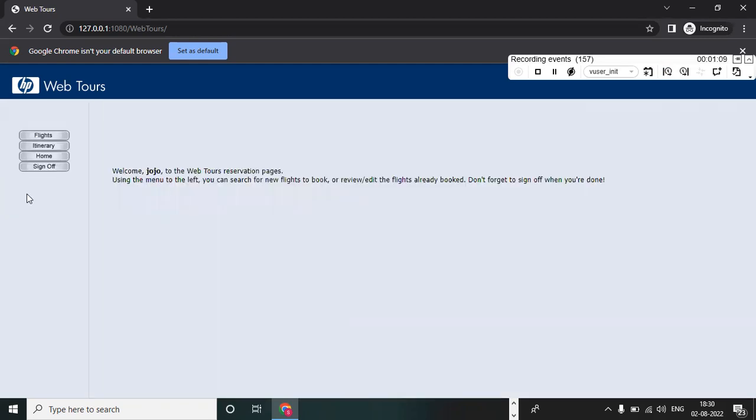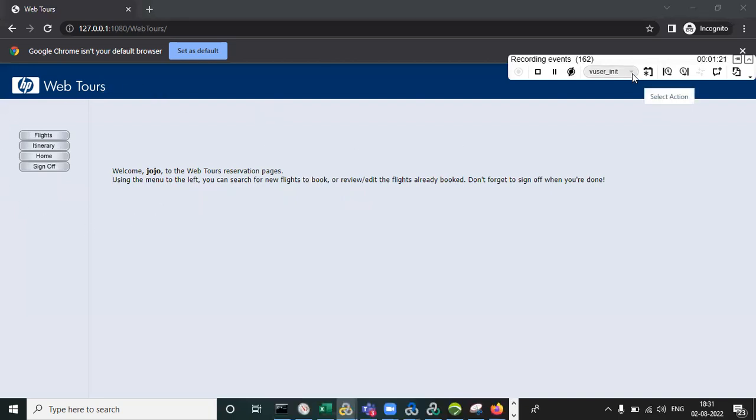See, now the initial part is completed or not? The initial part is nothing but launch and login only. So now we need to record this business flow, the flight booking business flow, in a different action, right? You can click on this and select action now. Now you need to start the transaction. What is the transaction name? Click on flights. What is the transaction count? T03, and click on OK.